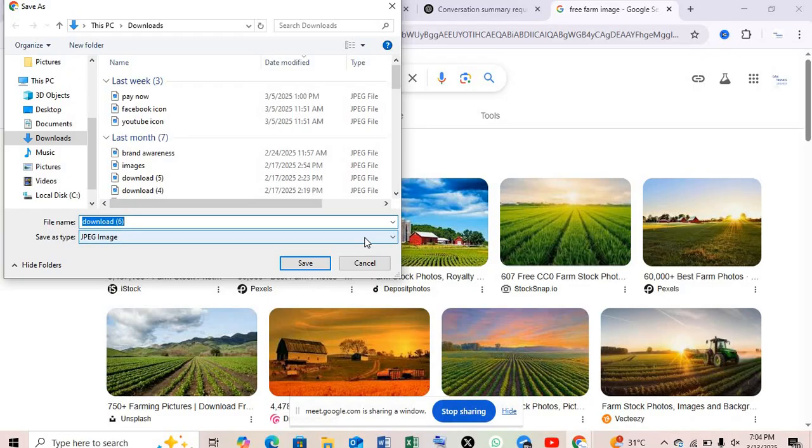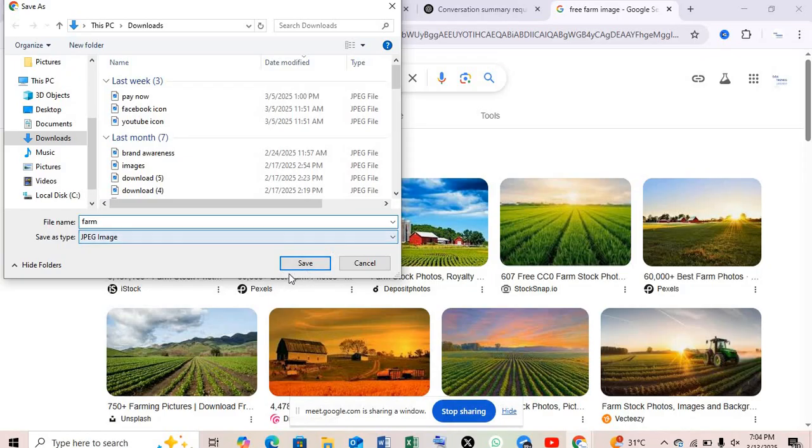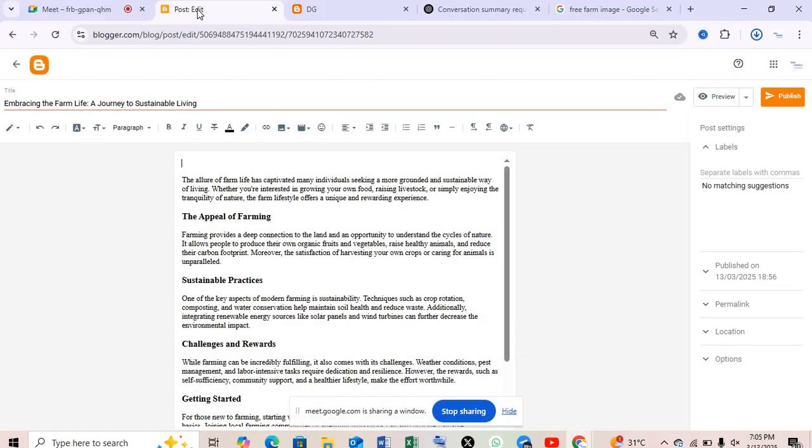So save as probably farm. All right, so I'll click on save. So I'm coming back to my post. When I get back to my post, it's advisable you have everything down when you want to do yours, so that you don't have to be going to and fro.